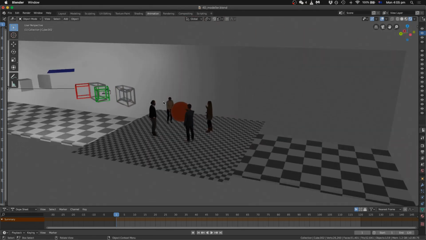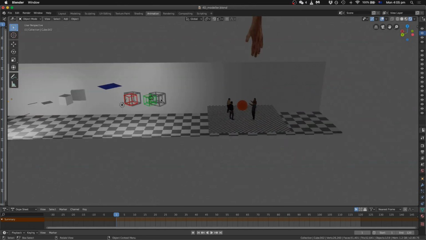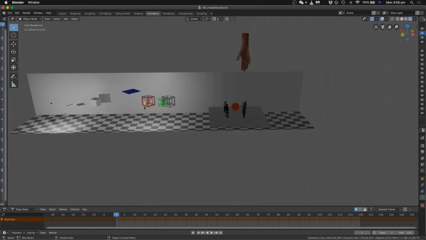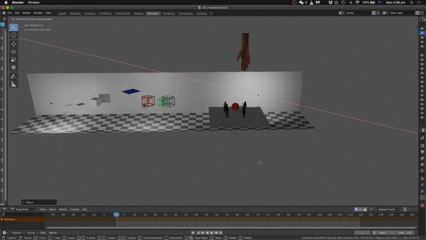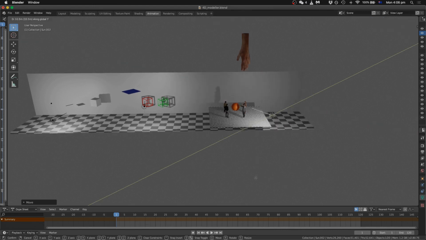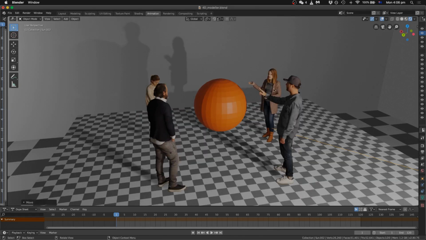So we'll come over here where I've set up a second scene. It's a bit dark. I might bring a light over so we can see what we're doing. Okay, so I've set up this scene with a group of people, and we have 4 people looking at a sphere.